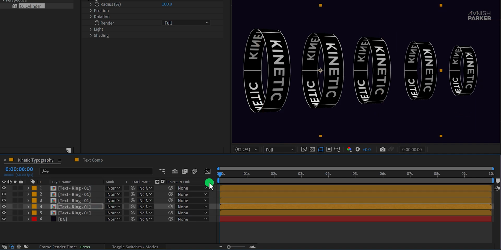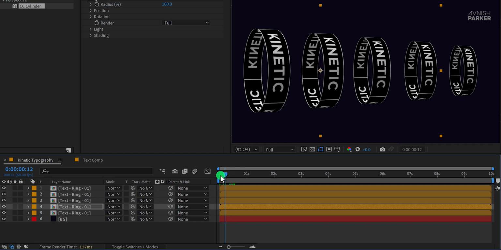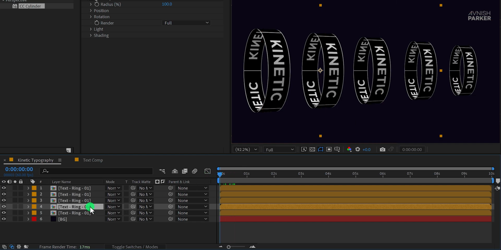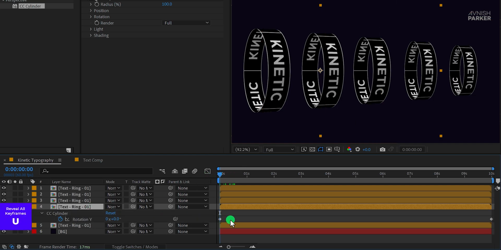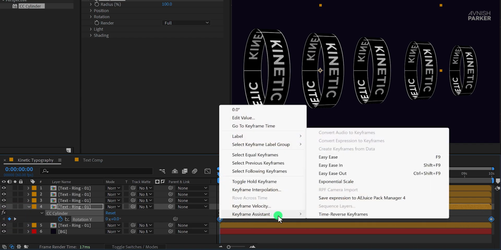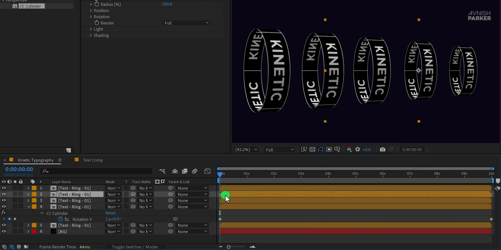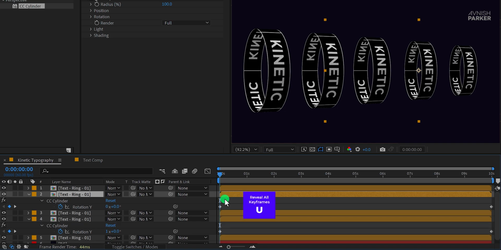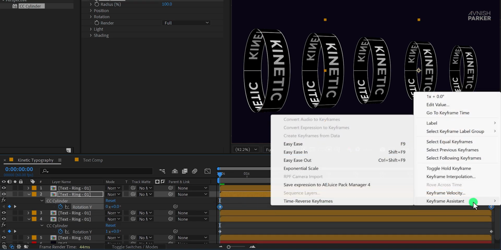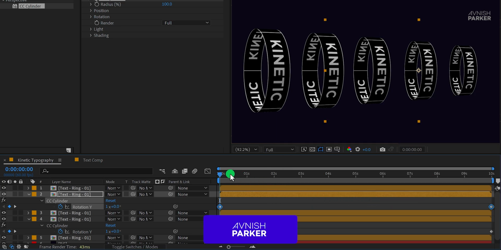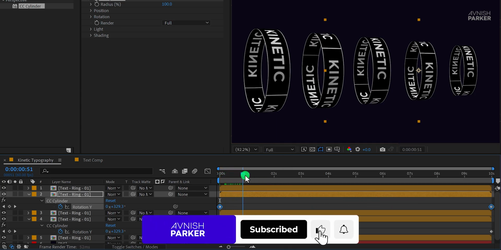Right now I want to add some variation into some of those layers, so select this one, press U to reveal all keyframes, select both keyframes, right click on them, go to the keyframe assistant and select time reverse keyframes. This way it will rotate in reverse order. Let's do the same with this one. Press U to reveal all keyframes, select both keyframes and choose time reverse keyframes. See, this is how they are doing.